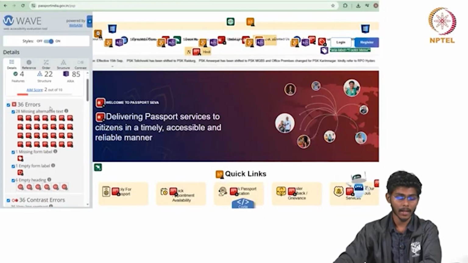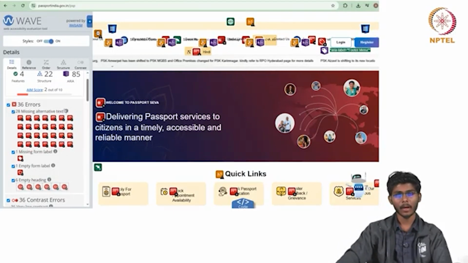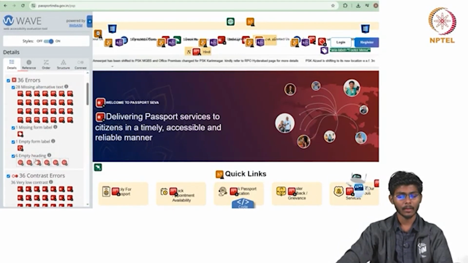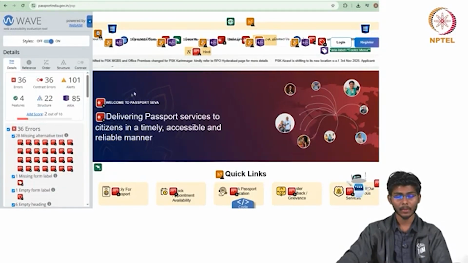This website has 36 error elements, and each of the error elements is divided into a category. There are 28 missing alternative text, 1 missing form label, 1 empty form label, and 6 empty headings. So, what does this mean?